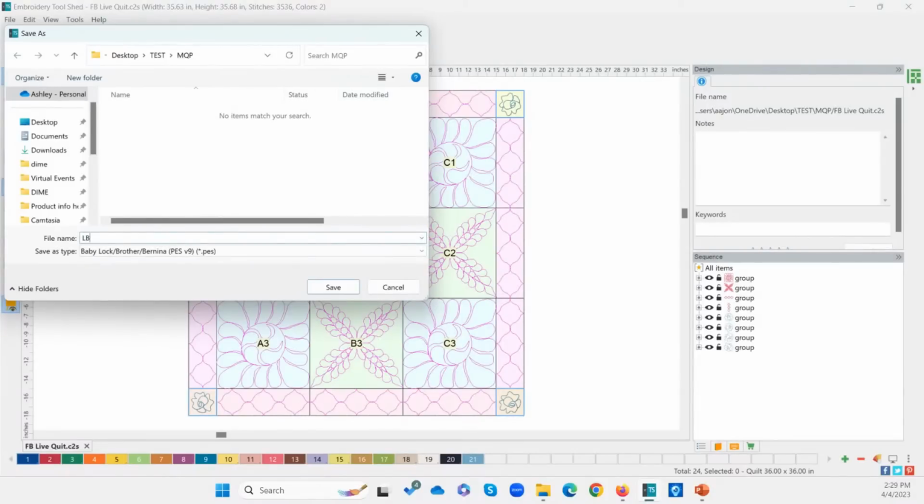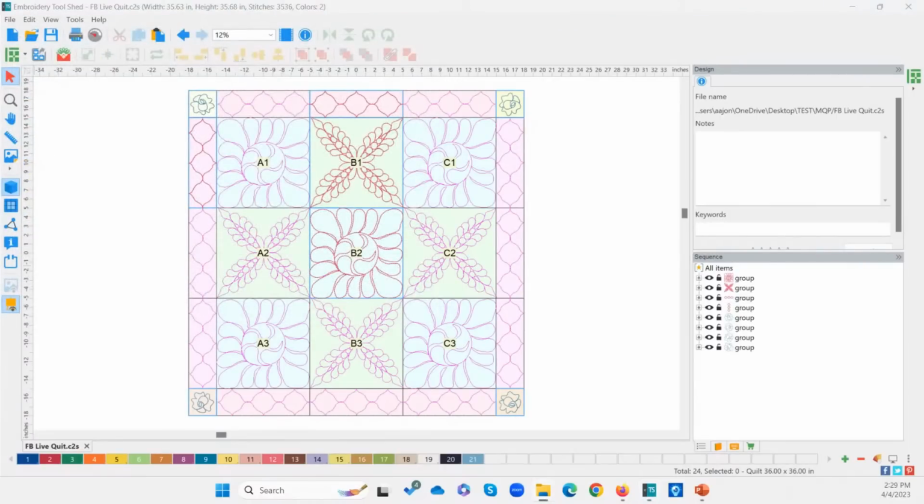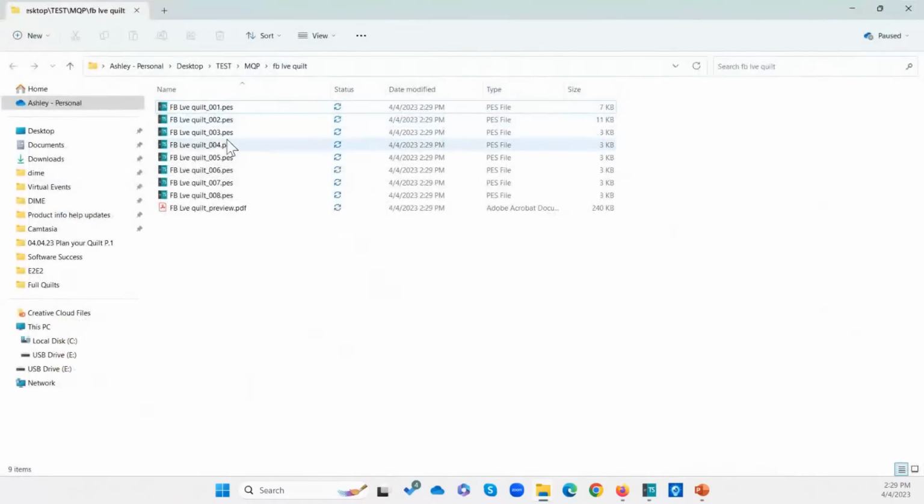I'm going to call this our Facebook Live quilt again. And I misspelled that, but that's okay. We get it. And then I'm going to click save. And when you click save, it actually saves quite a bit of information here for you.